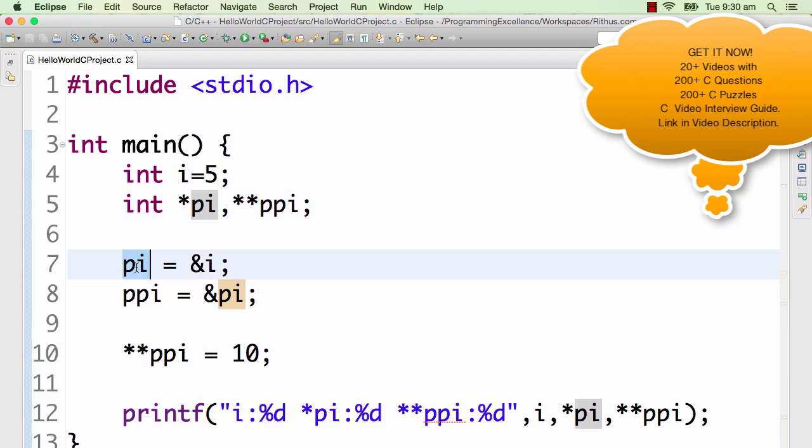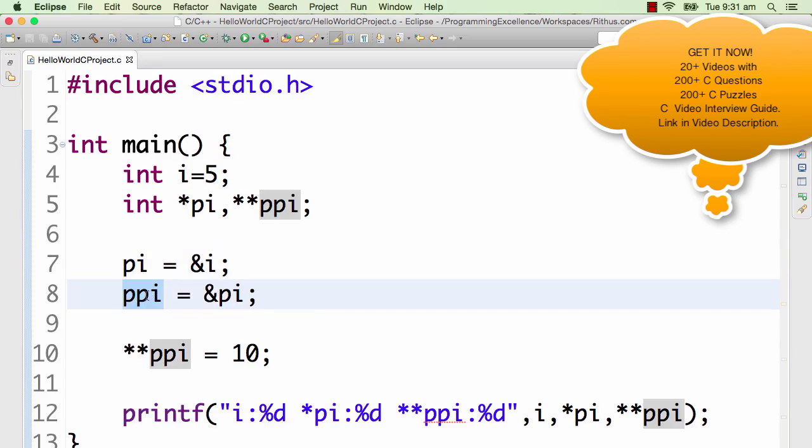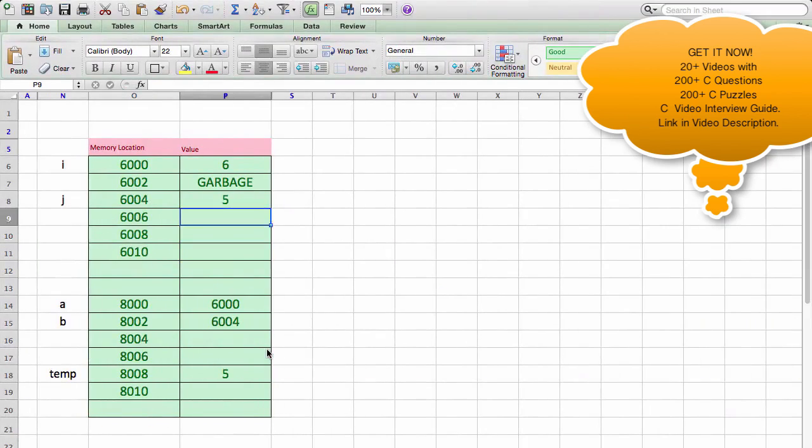Here, pi is storing the address of I, and ppi is storing the address of pi. So if you look at it, ppi stores the address of pi, which actually has the address of I. So there are two levels of indirection, and that's why here we are saying the value at ppi is equal to 10. Sound confusing? Let's see what happens in the background.